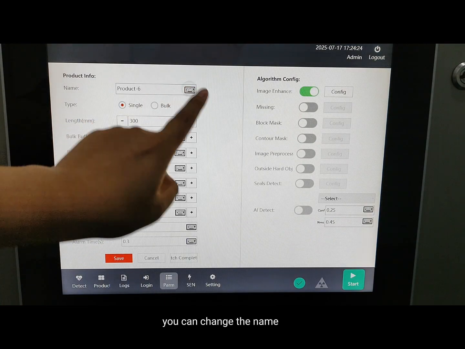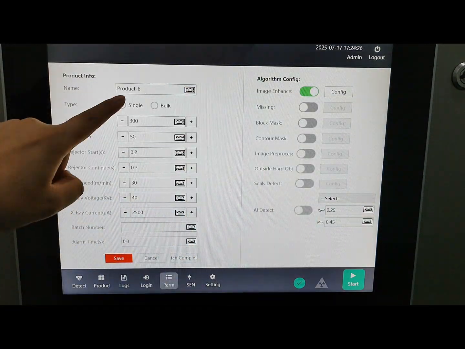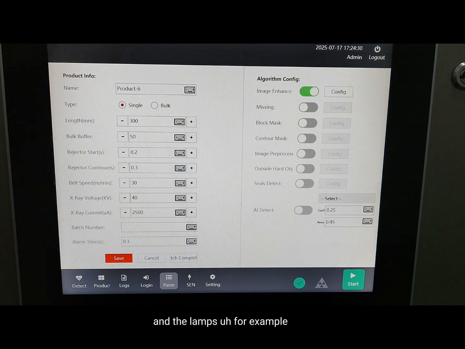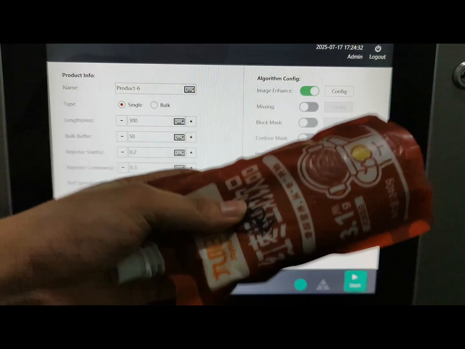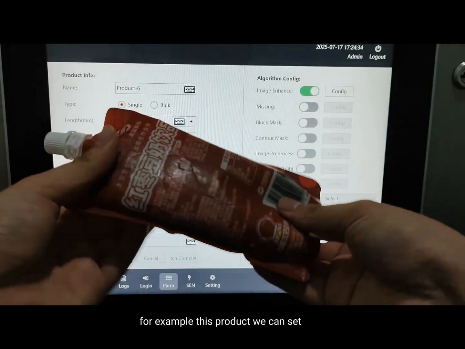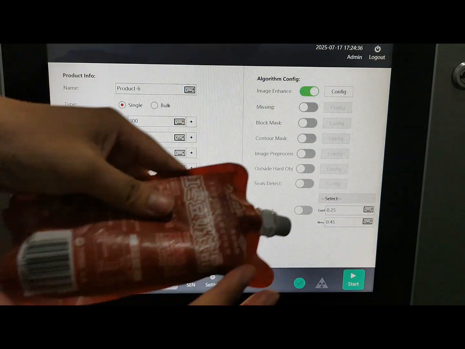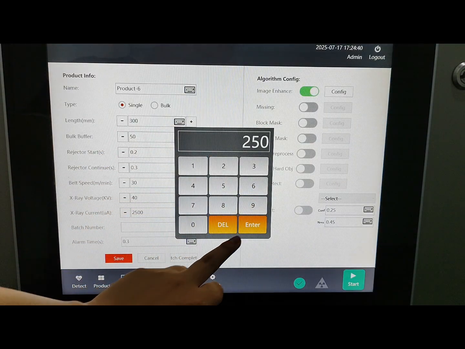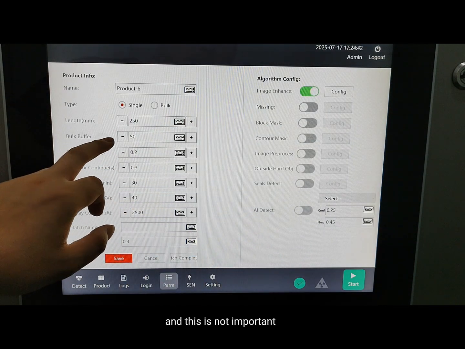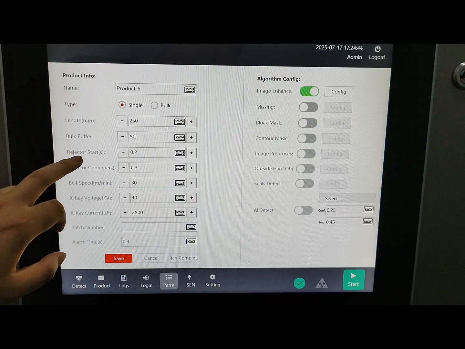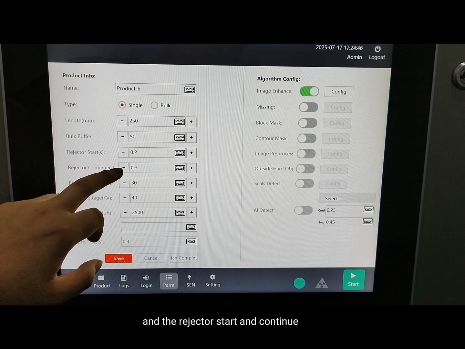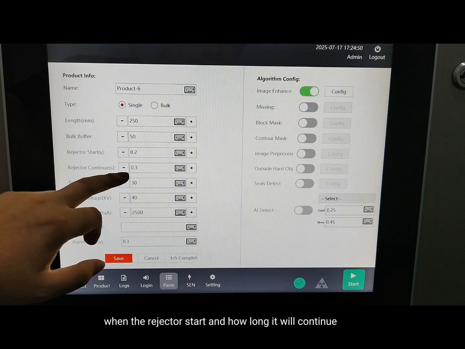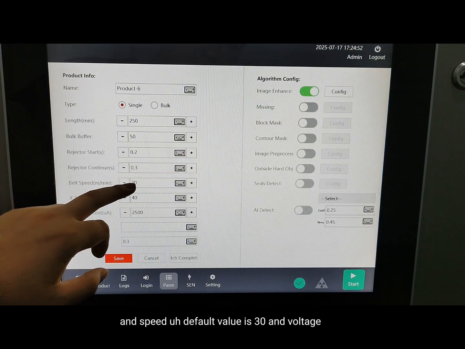We can change the name and a single or bold, and the length. For example, this product we can set around 250, and this is not important. The reject start, reject continue, when the rejector start, and how long it will continue, and speed.